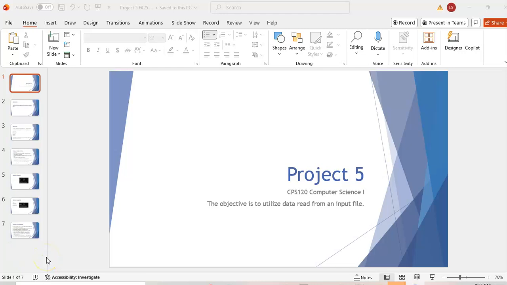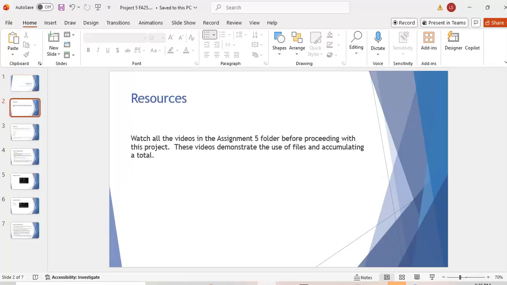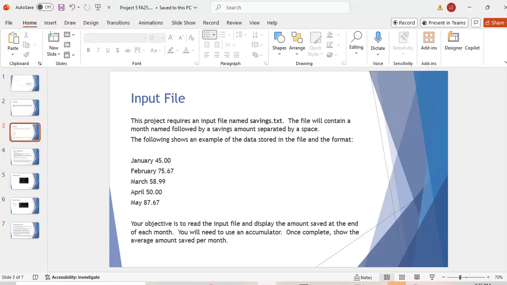In Project 5, you'll be processing an input file, reading the data from the file, and keeping a running total. So the first thing I want to recommend is that you watch all the videos in the Assignment 5 folder before you start working on the project. The videos in the folder will demo how to read from a file and how to keep an accumulator or a running total. The material is also covered in section 5.7 of your book.